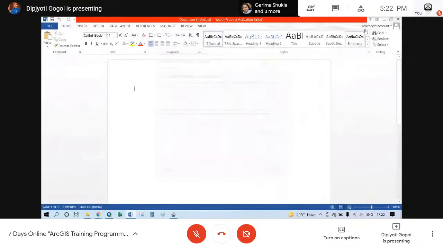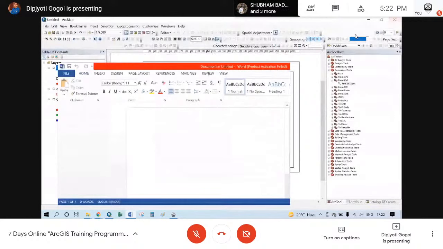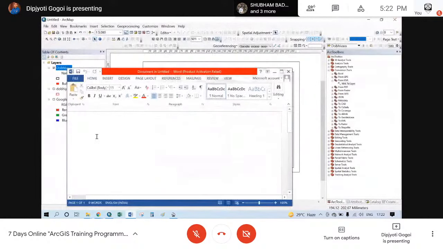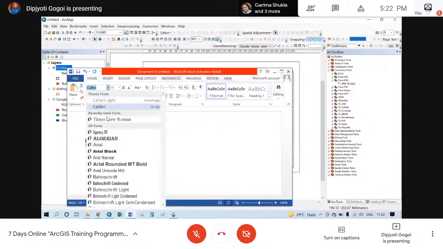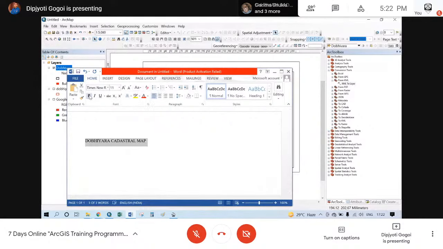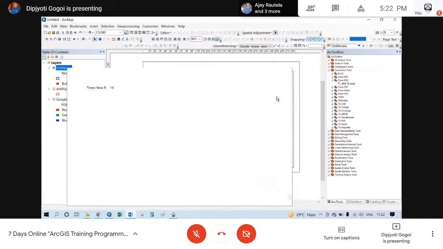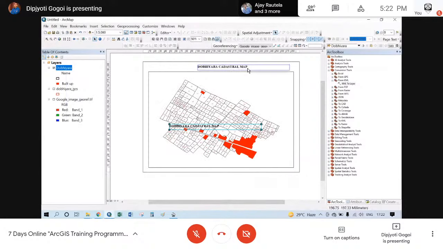Here we can edit. We can give like Dovia cadastral map. So Times New Roman, I just change the font, just increase the size and save it, then just close it. Now you can see Dovia cadastral map.